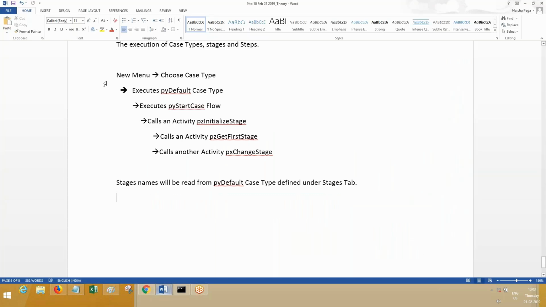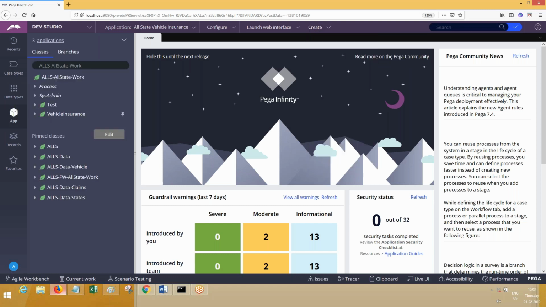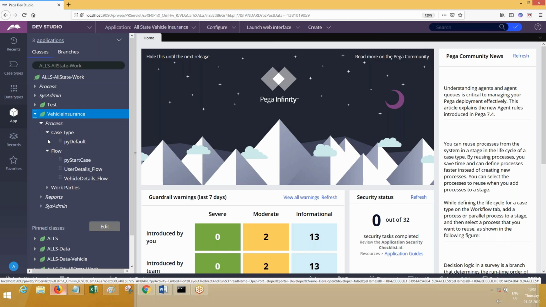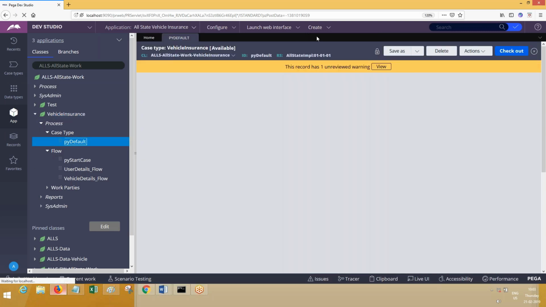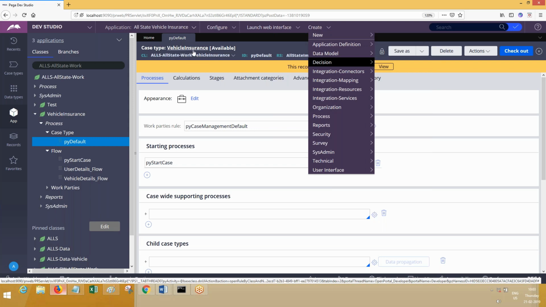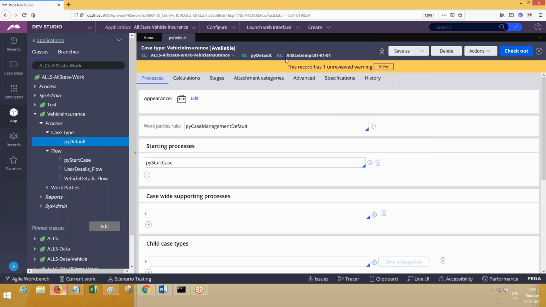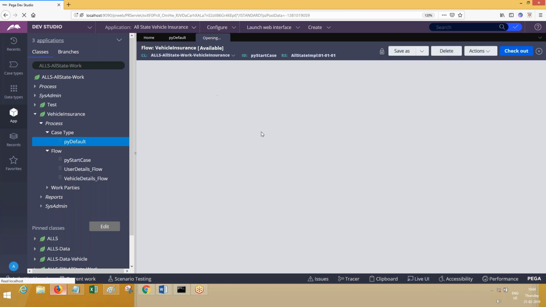Okay, let me repeat the same. When you run the case type, let me show you here and repeat. When you're going to run the case type, it is going to execute PY default case type, because this PY default case type is what we are executing here in vehicle insurance. That is the name label of PY default. If I change it here, it will be updated here as well. It should be updated in the application rule form as well. Now, if you are going to run this, it is going to execute PY default case type and PY start case. Now, PY start case is going to execute in turn.